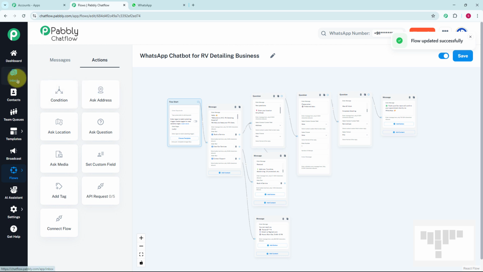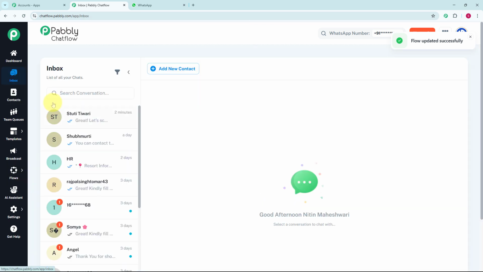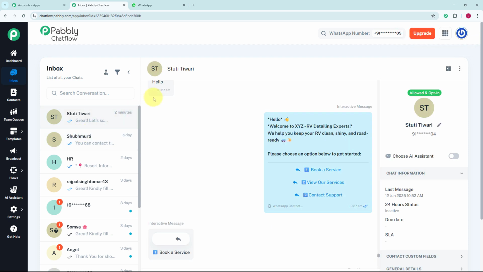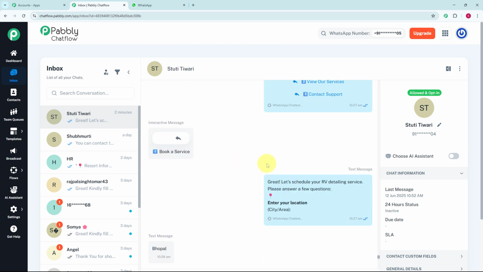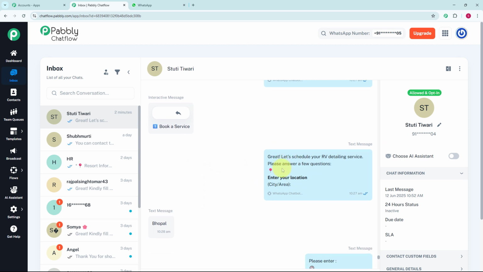For that, you just have to click on inbox, and once you click on inbox, this inbox section will appear, and here you can see these are the numbers I have connected to my Pabbly Chatflow account. Now in this particular number, you can see I'm successfully receiving messages from my customer and our automated replies are successfully sent or delivered to them. And one point to be noticed here is that this is following the path which we have created through a flow. Meaning if a user sends us a message, we are going to send them a welcome message. Now if the user selects book a service, we are going to ask them a question regarding the location. So here you can see we have a fully functional chatbot.